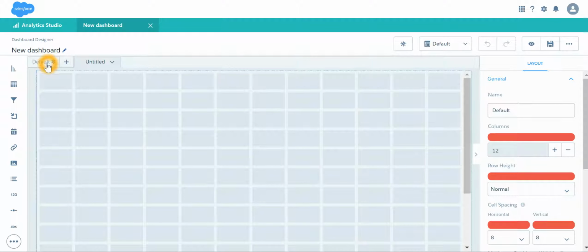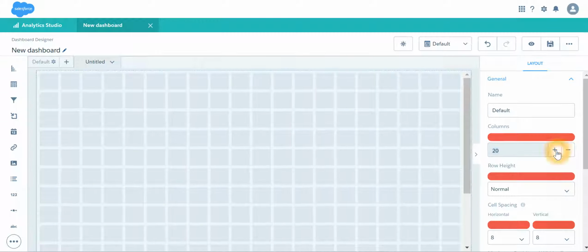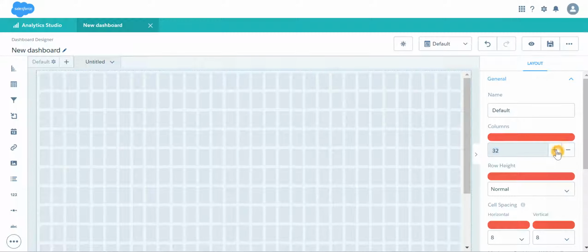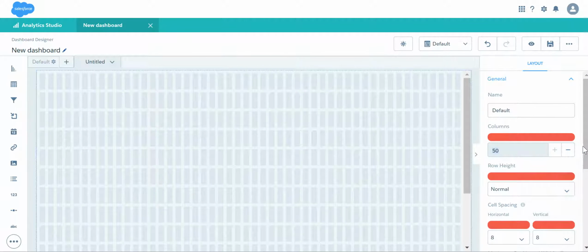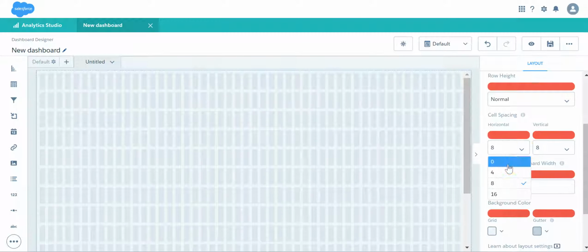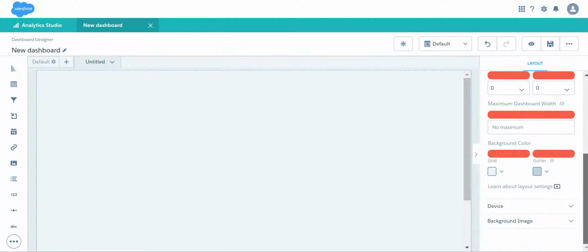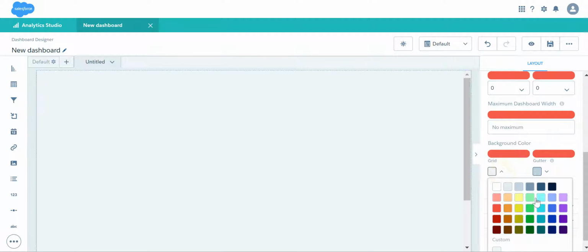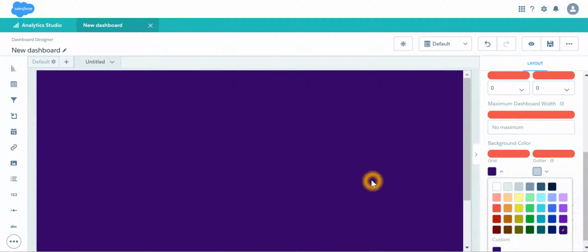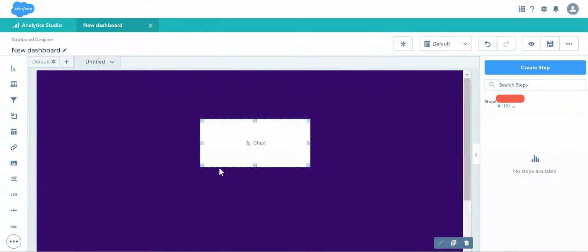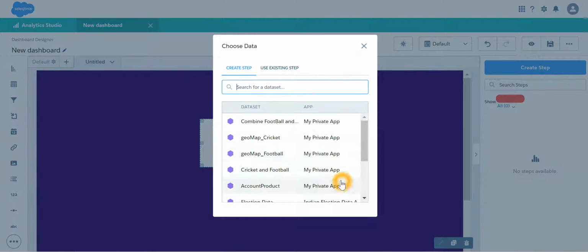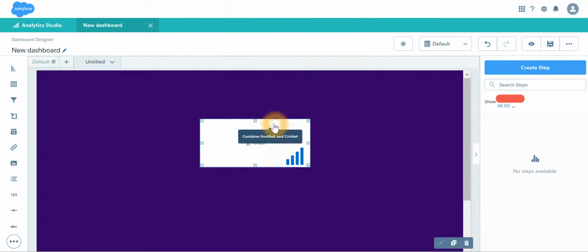Let's look over here. Columns will make it maximum. Let's make it 50 columns. This we will make it 0. This also 0. And in the background color, we'll give it a dark color. Now the very first step would be to create a chart. Let's put chart over here. And we're going to make it on the dataset combined football.